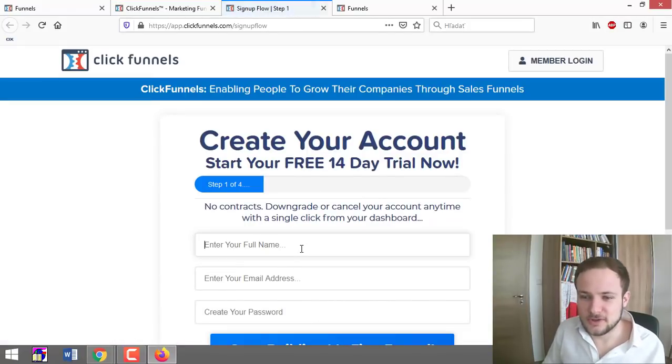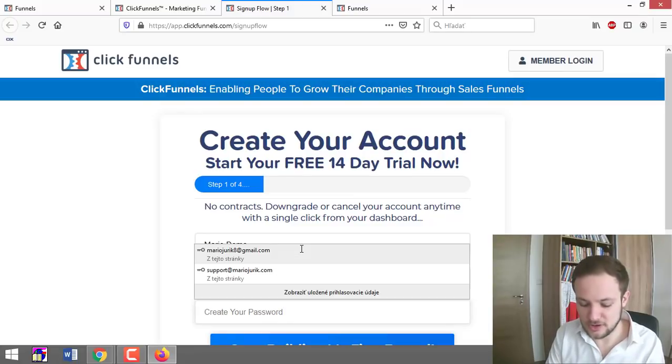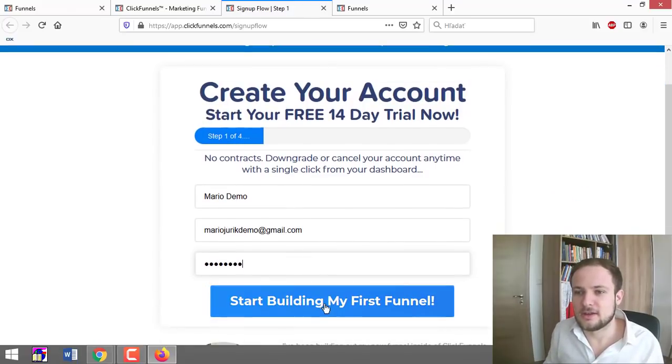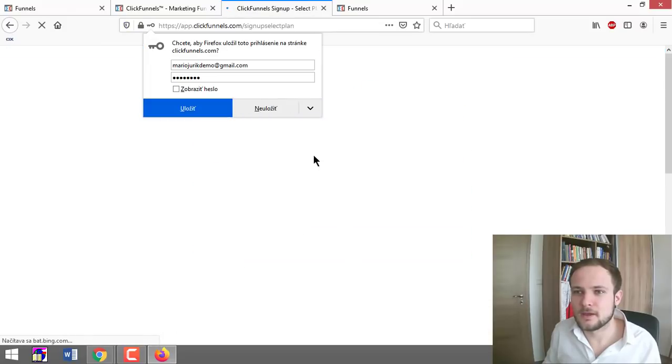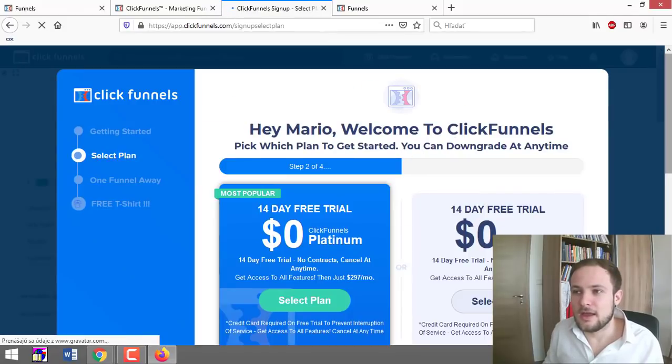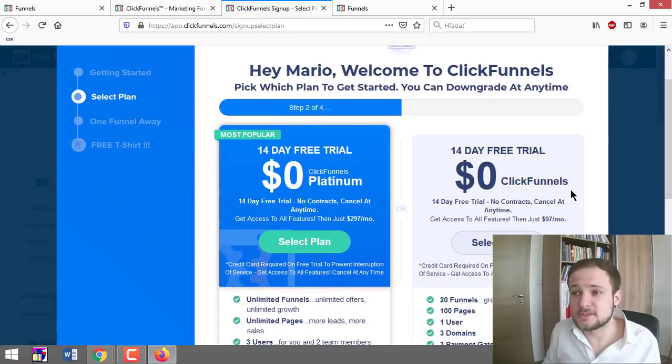Then you will just fill out your name, Mario Demo, Mario Juric Demo, and your gmail.com email. You will create a password, and you will click the button. And make sure that you choose this cheaper option, which is zero. It's completely free for 14 days when you're starting out.